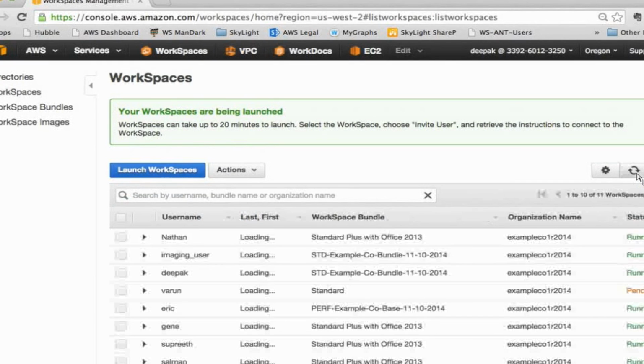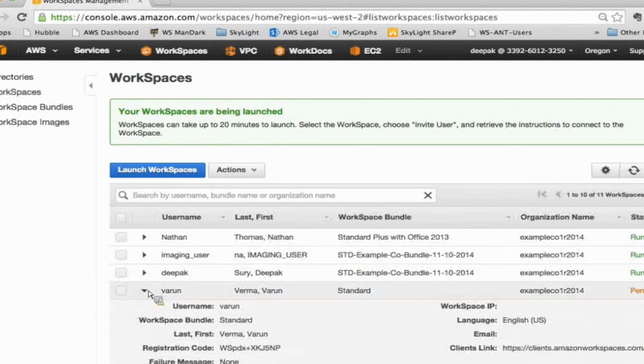All the details get populated very quickly. You see that it has gone into a pending state. And what happens behind the scenes is we are launching Amazon EC2 instances, or an instance in this case, provisioning storage for this user, Varun. It'll be 50 GB of storage.